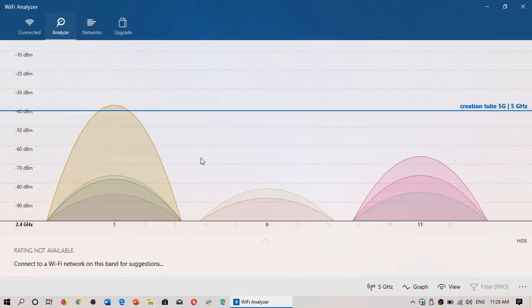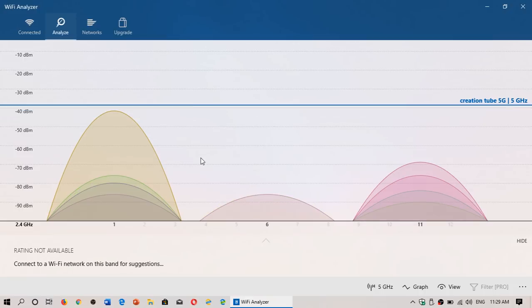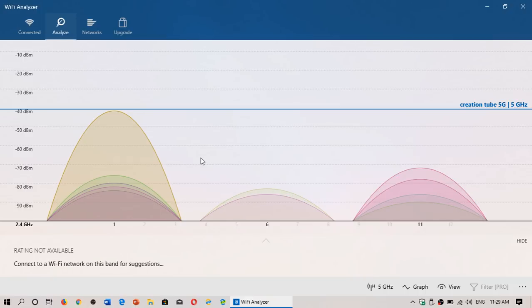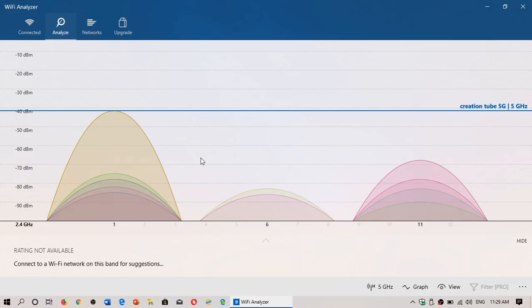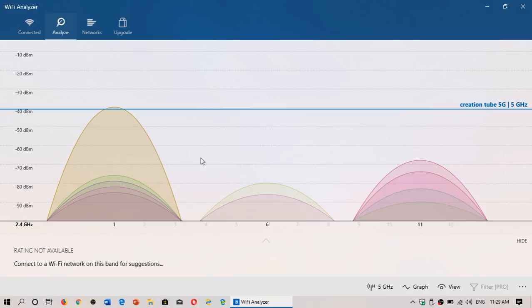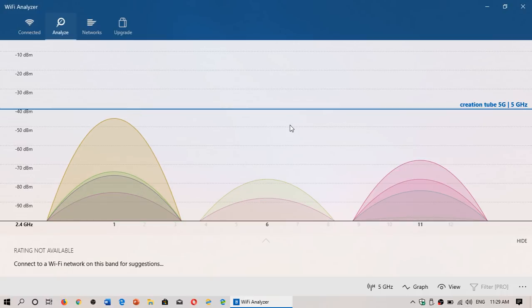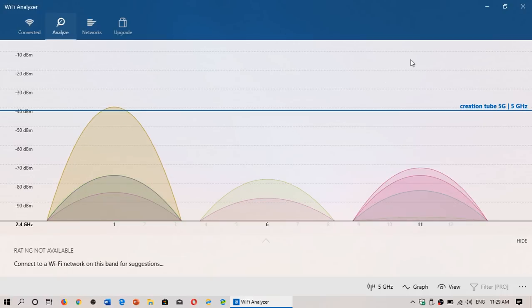You have similar apps on your iPhone and also on Android phones and tablets. So if you don't want to use your computer to test it out, you can actually check that out using a phone on Android, a tablet on Android, or your iPhone or iPad. So there are similar Wi-Fi analyzer tools in the app stores.